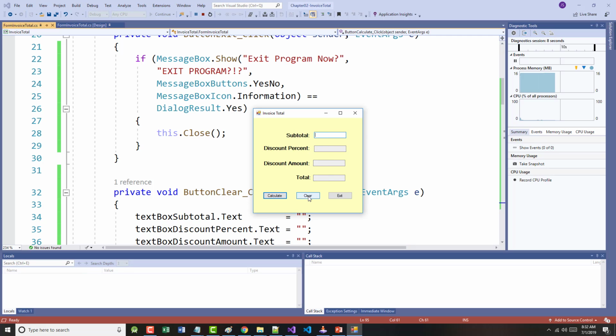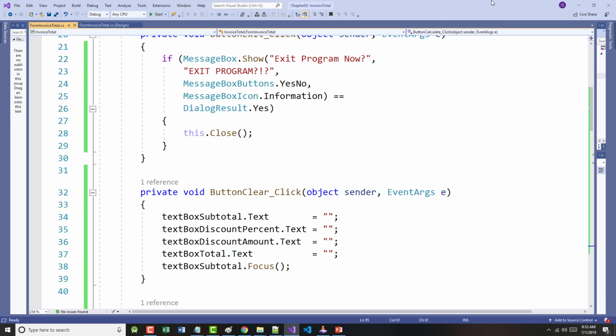I hit escape, it clears it, great. 500, hit enter, escape. How about if I just put $3? There should be no discount percent here, and there is none. So it's $3. Remember, if you go up to $99.99, there's no discount. But once you hit $100, you get a 10% discount. All right, so let's exit that. Yes, we do want to exit.